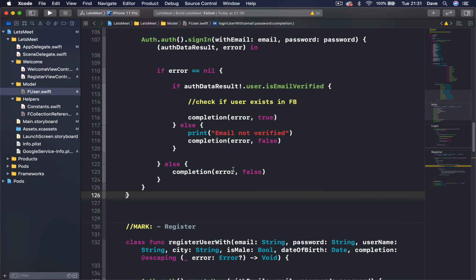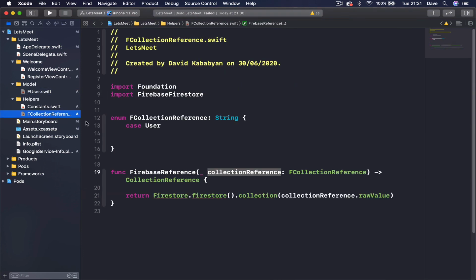And in our next lecture, we will write a function that is going to access the specific folder that we are going to use with our Firebase reference. And then it's going to check if the user is there or not.